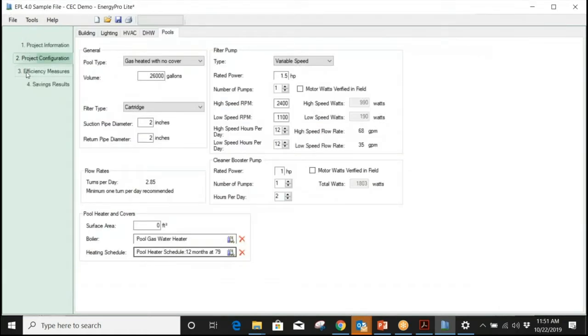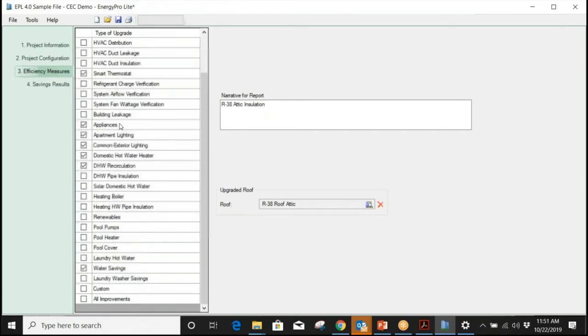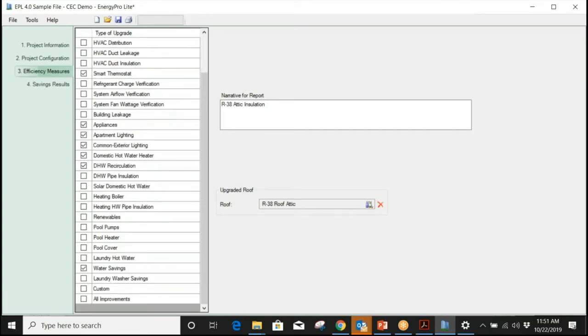Great. And then we'll look at efficiency measures, and I'll kind of breeze through this. In a nutshell, whatever you're entering for the efficiency measure from this list, you're entering the upgraded information. That's how it's being improved over what you entered before. So it's the same interface.